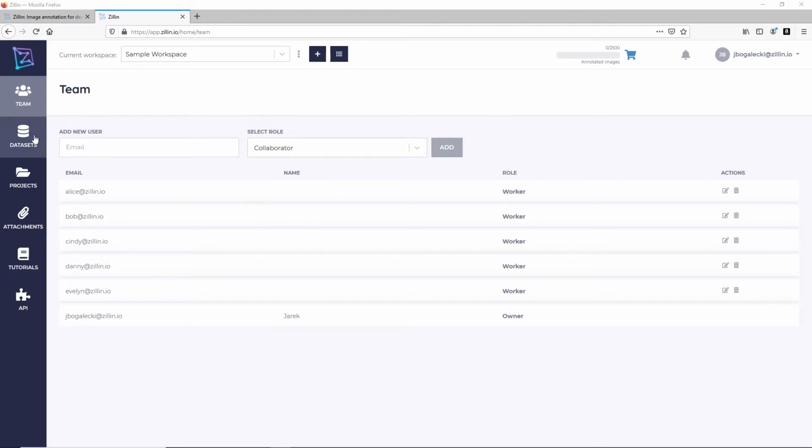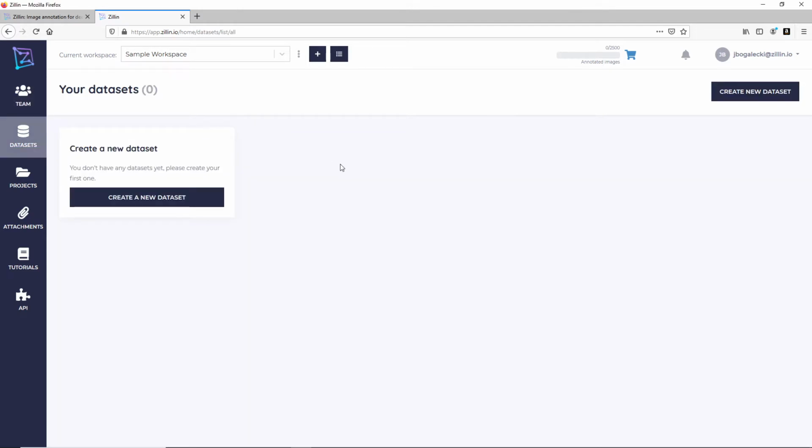First of all, let's establish what a dataset even is. A dataset, as the name implies, is a set of data, in this case image data, that we use in order to interact with them within our Zillin workspace. And the datasets are key when it comes to handling your projects. We will see all of that in some of the future videos.